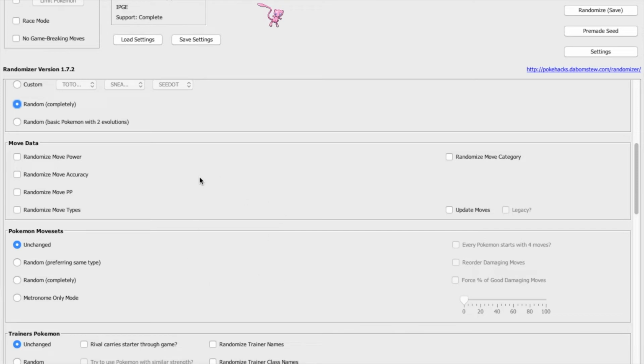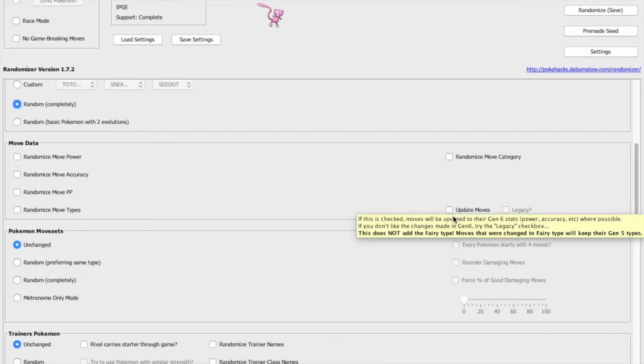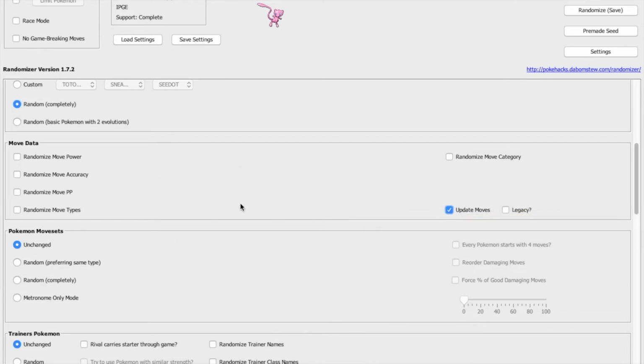Then you've got the likes of the move data and move sets. I don't usually touch these areas. Move data, you've got the likes of move power, move accuracy, move PP. You can mess around with this as much as you want and make the Nuzlocke as complicated as you like. Obviously, like I said, if you hover over the particular area you want to look at, it does tell you how it will help you. I usually click update moves, and that's pretty much it for this area.